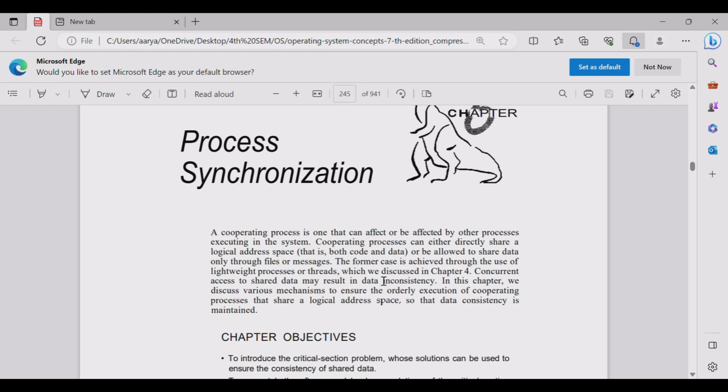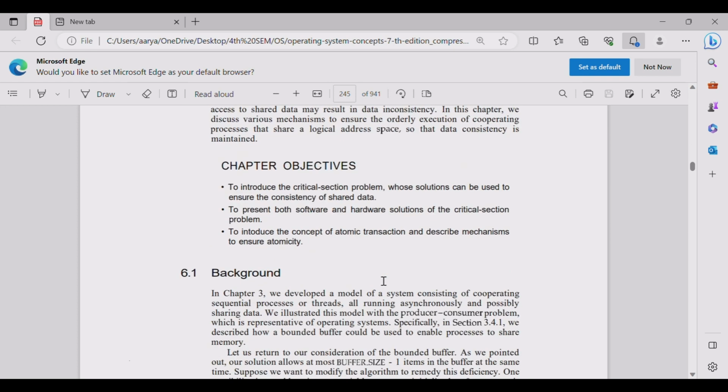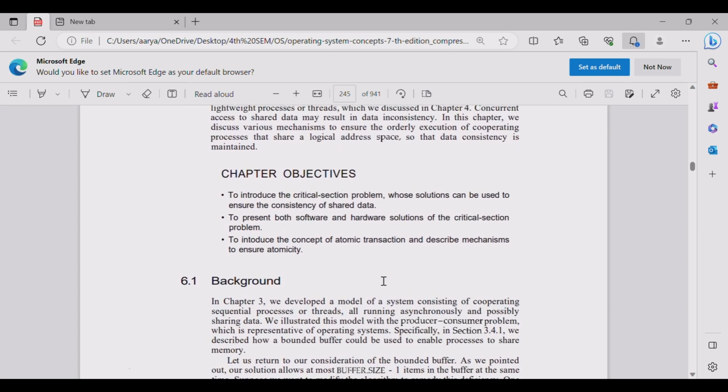So let us start with a new topic, which is process synchronization. So here are the objectives which we'll be undergoing in this chapter. First is to introduce the critical section problem, whose solution can be used to ensure the consistency of shared data. Second, to present both software and hardware solutions of the critical section problem. And last but not the least, to introduce the concept of atomic transaction and describe mechanisms to ensure atomicity.